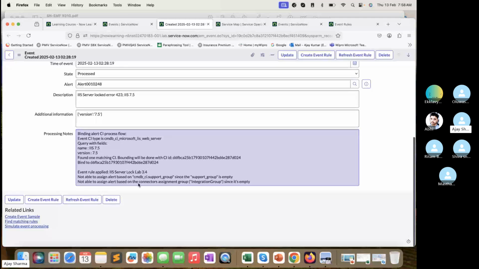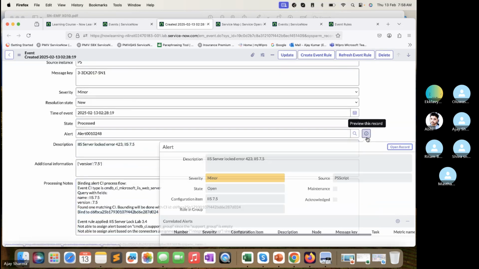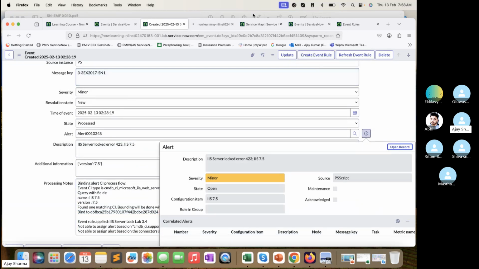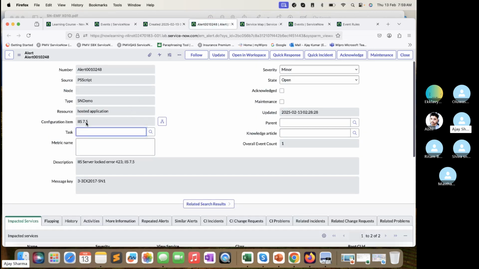Yeah, if you see now, my event rule is applied, which we have just configured, and binding alert CI process flow. The event CI type is this; the query will use the field name and the version and find one matching, and based on that the binding will be done, right? So if I just open this one, this time my configuration item is IIS 7.5.